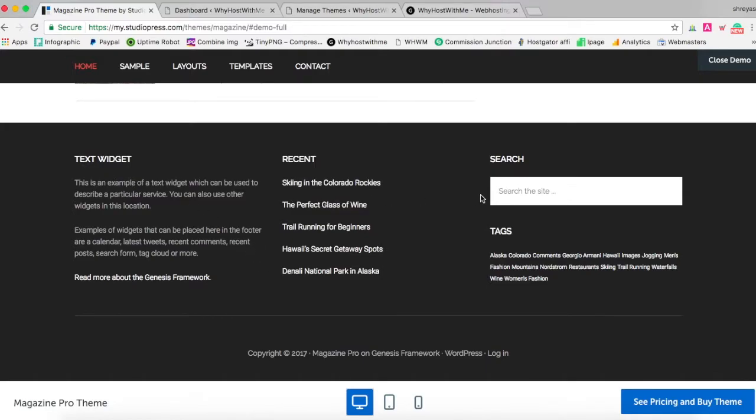You can place different widgets here. It is divided into three columns: the text widget, recent posts, search bar, and the tags. And on the bottom side you can see the copyright.